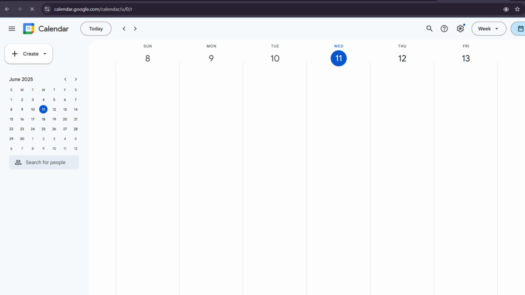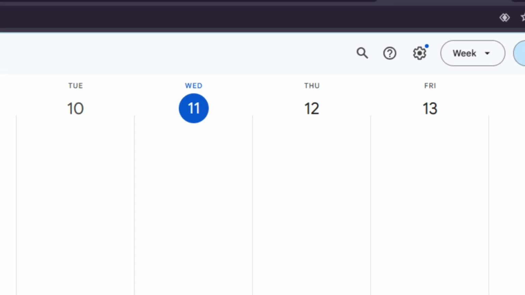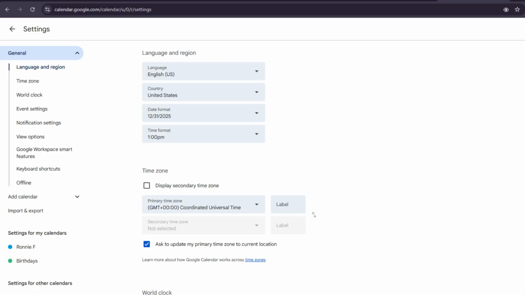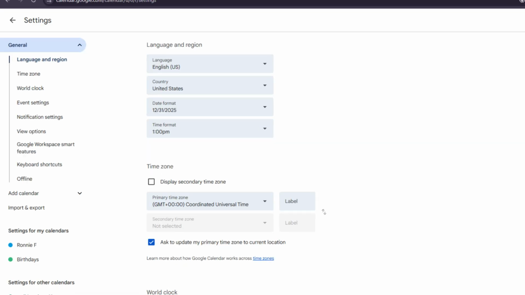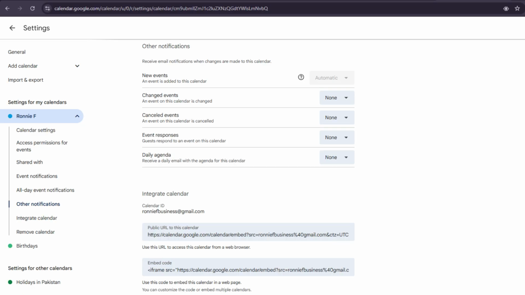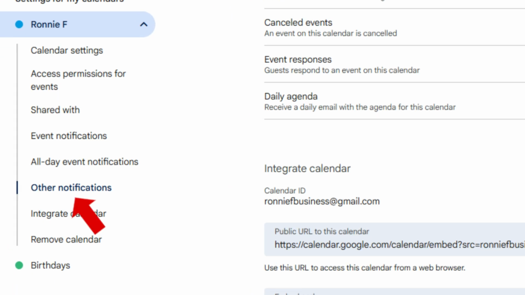Once you're on the Google Calendar website, click on the settings option from the top and click on settings. Once you're on the settings, you'll see a lot of options. On the left side, what you'll need to do is go over to the settings for my calendars option and click on your name. Here, a new tab of options will be opened. What you'll need to do is click on other notifications from all those options.